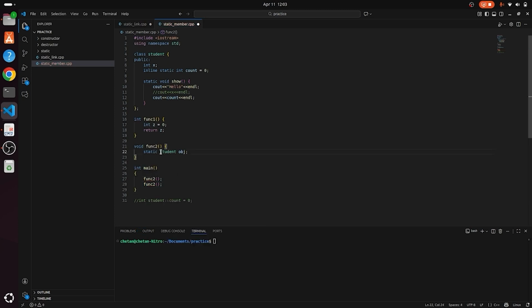Since func2 is called twice, but the variable is static, the constructor will be called only once. The scope of this object will be until the program ends, so the destructor will be called once the program ends, which is at the end of the main function. This is the same behavior that applies to primitive data types as well, but this is to show you when the constructor and destructor will be called if we use a user defined data type.